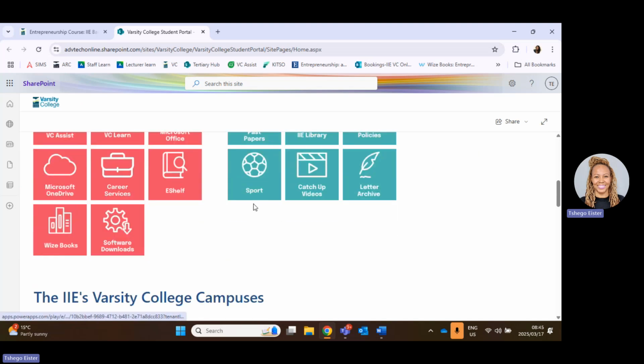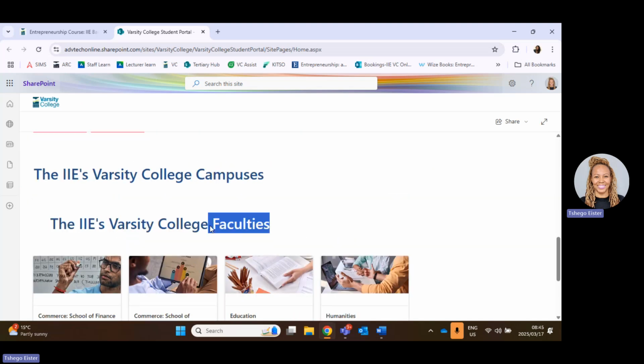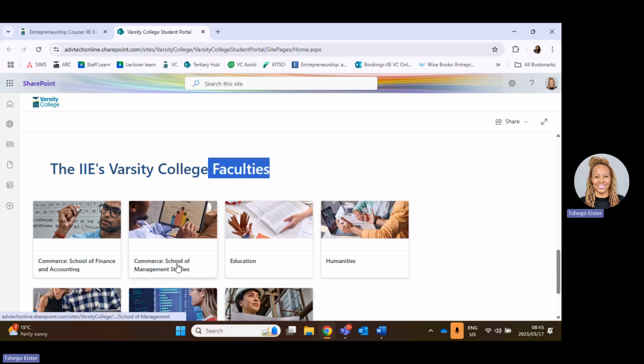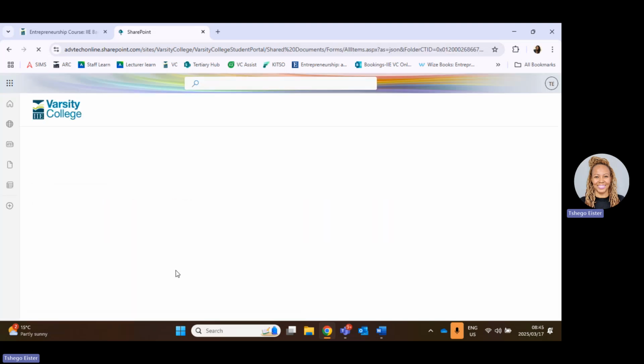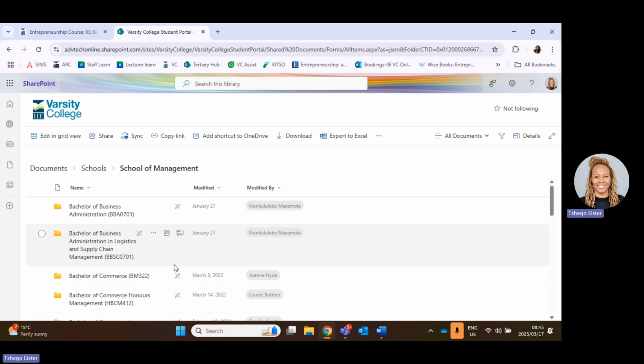The first place that we're going to go to is, scroll all the way down to your faculties. And under there, you're going to click on School of Management Studies. And please follow with me. I think that's one thing I did not say. In fact, you will be able to follow with me as I'm clicking. Also go ahead and do the same.